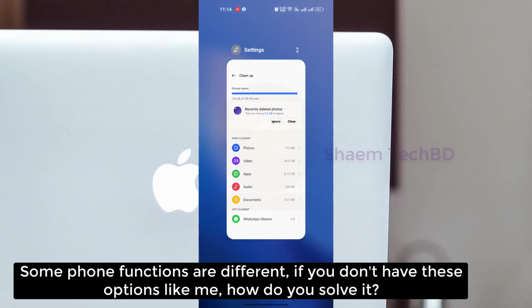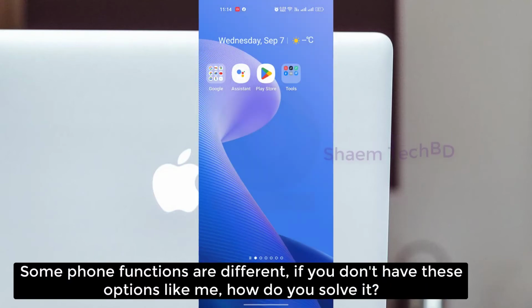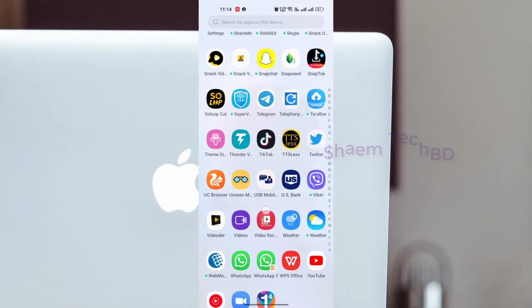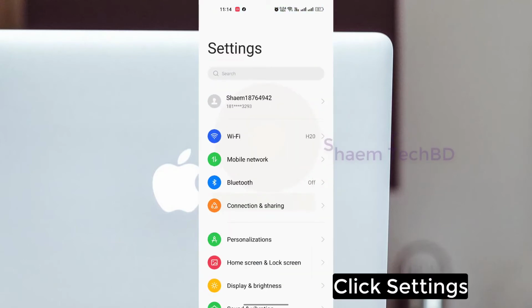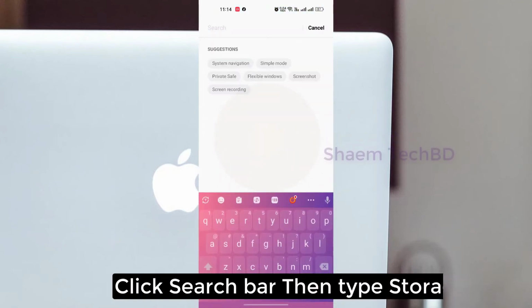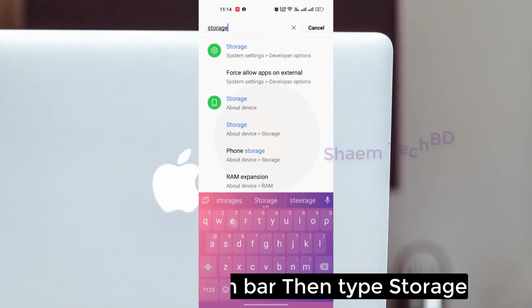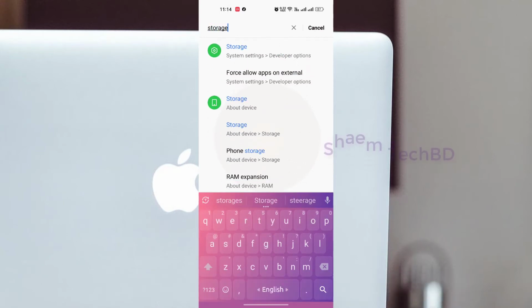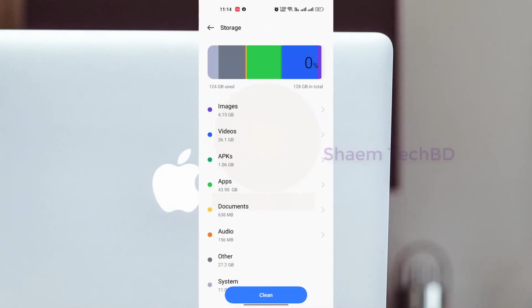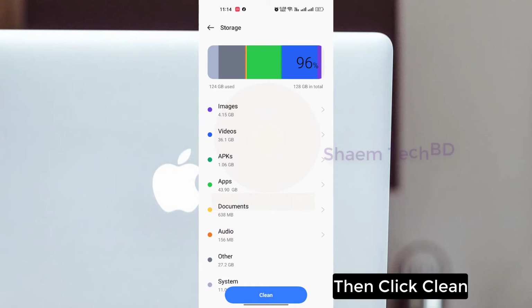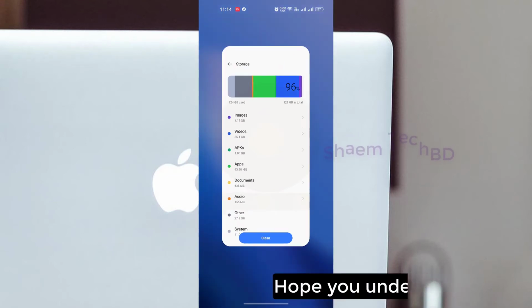Some phone functions are different. If you don't have this option, like me, how do you solve it? Click Settings. Click the search bar, then type Storage. Click Storage. Then click Clean. Hope you understand.